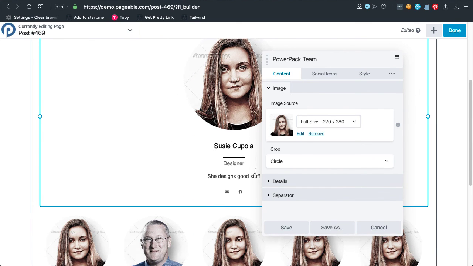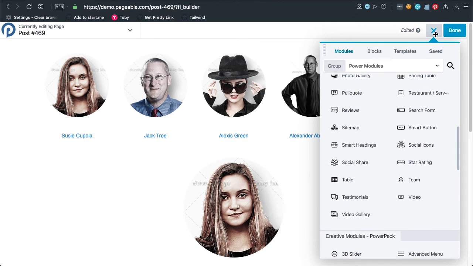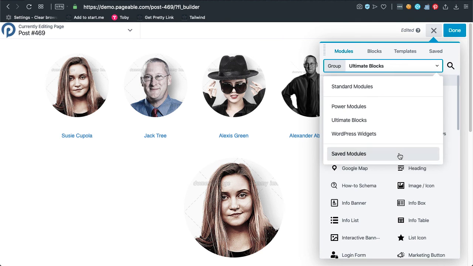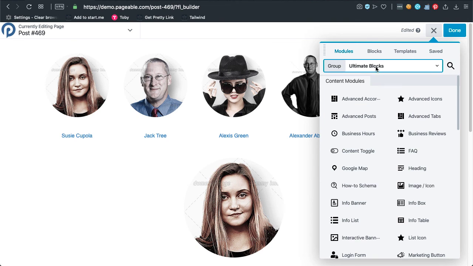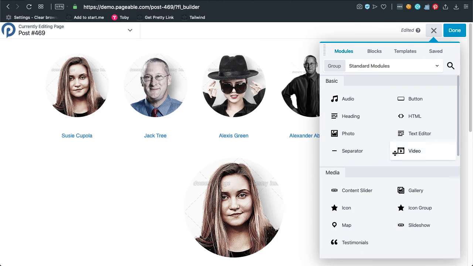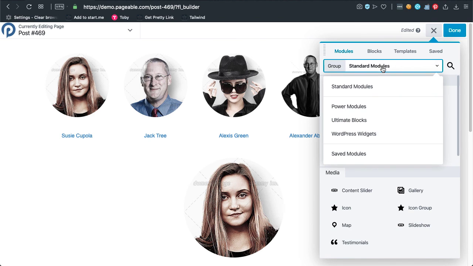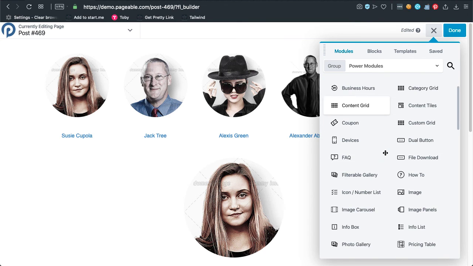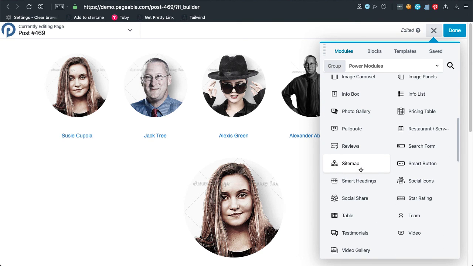So that's basically what you will find under the power modules and the ultimate blocks. You will see that a lot of them just do the same thing, and you can definitely rebuild any of these using the standard modules if you want to. Just sometimes you might find something that's styled a little nicer in a way that you like a little bit more. So it truly is a matter of going through some of these modules and seeing what works for you best, or what works for this particular page the best.